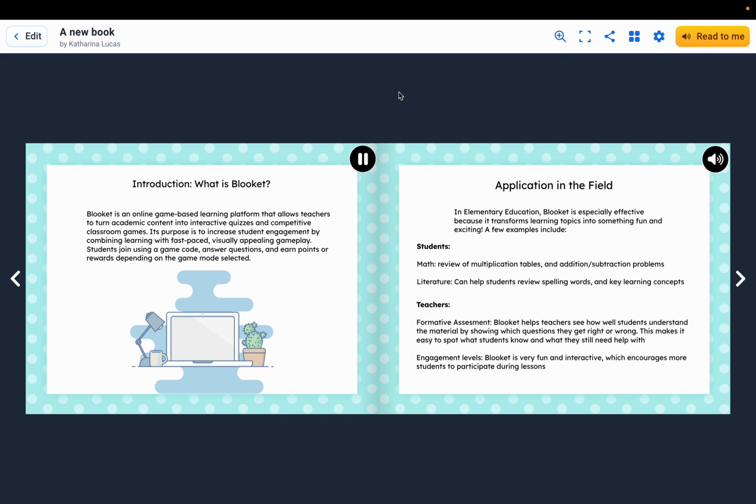So what is Blooket? Blooket is an online game-based learning platform that allows teachers to turn academic content into interactive quizzes and competitive classroom games. Its purpose is to increase student engagement by combining learning with fast-paced, visually appealing gameplay. Students join using a game code, answering questions, and earn points or rewards depending on the game mode selected.